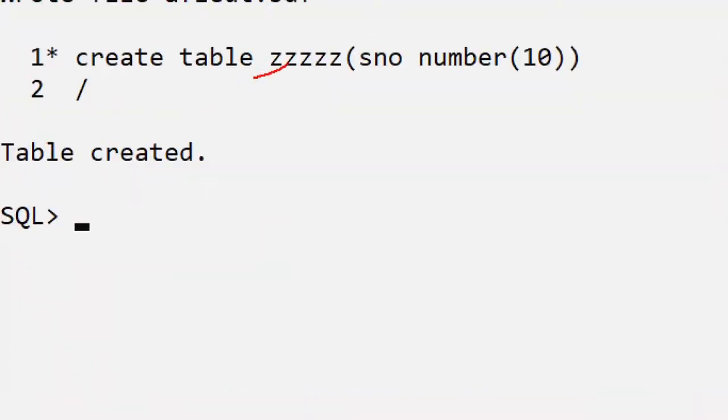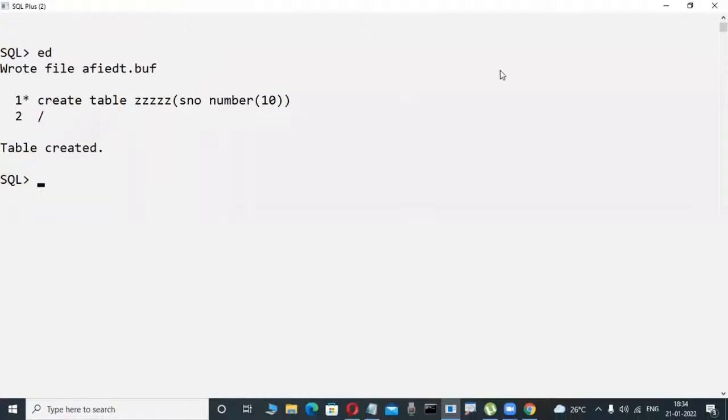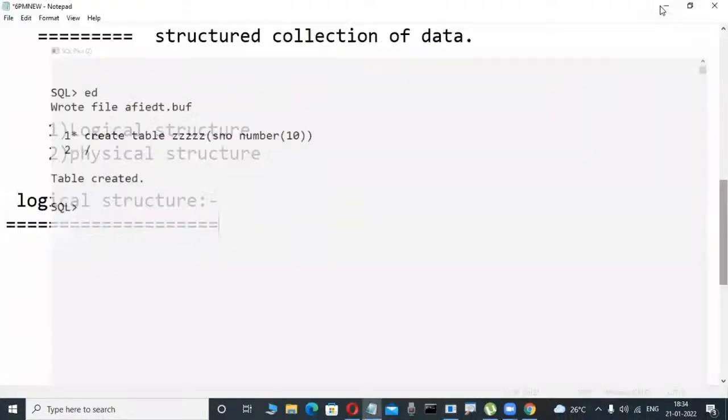Slowly observe it here. Z is the name I am giving. The table I'm creating is only in my Oracle database or SQL Server database or MySQL database. I'm creating a table, okay. The table is created. Slowly observe it here. This table is created.